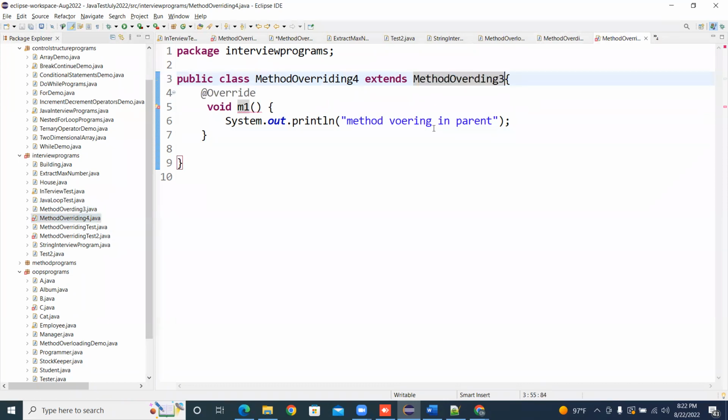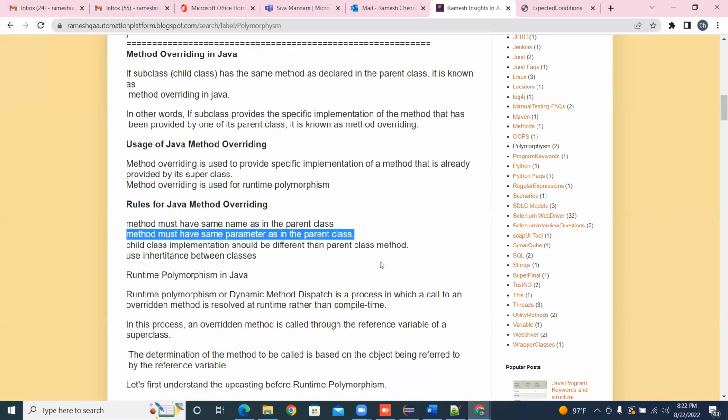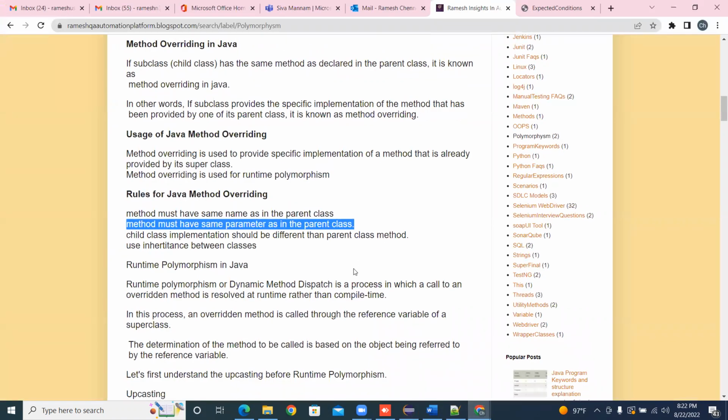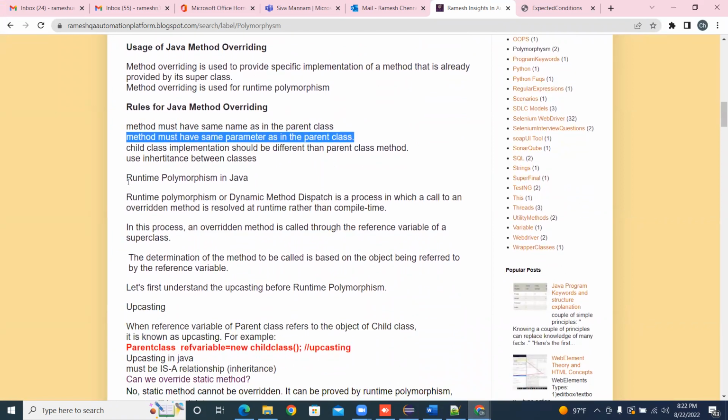But what is the error you're getting here? Cannot reduce the visibility of the inherited method from method overriding 3. Here in the parent class, what is there? Protected is there for the same method. And what is here? Default. That is the reason they ask this kind of questions in interviews. Clear? So I'm giving you more visibility on what kind of questions they will ask you in the interviews.